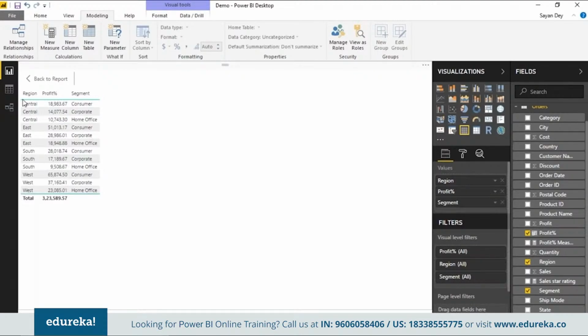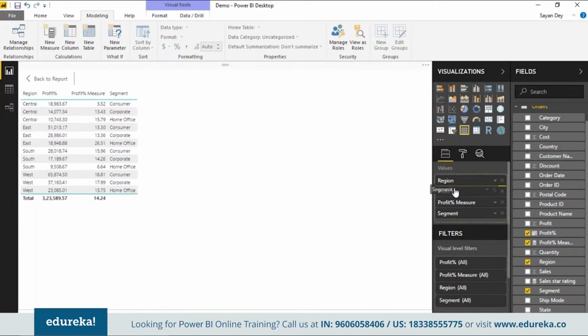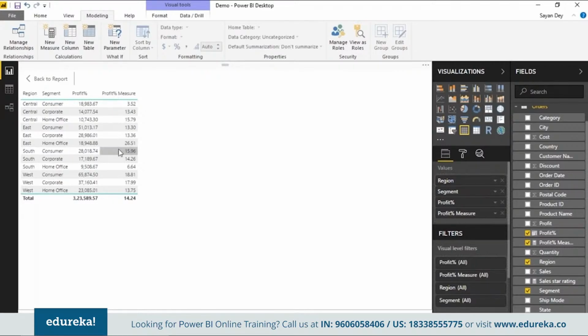But the moment I take the measure here, everything looks perfect. The measure is giving me the right result, whereas this is giving me the wrong result. And why is that so? That is the key conceptual difference between a calculated column and a measure.